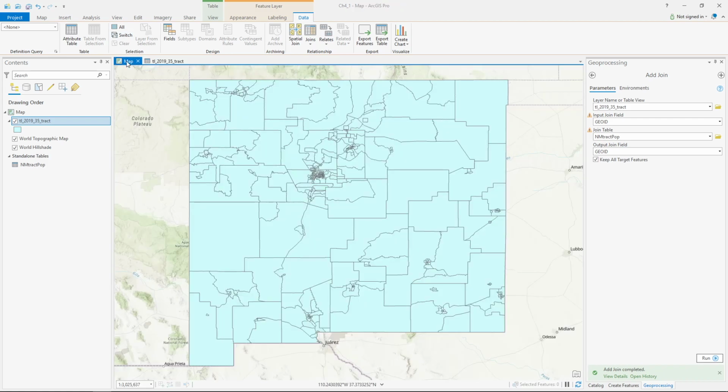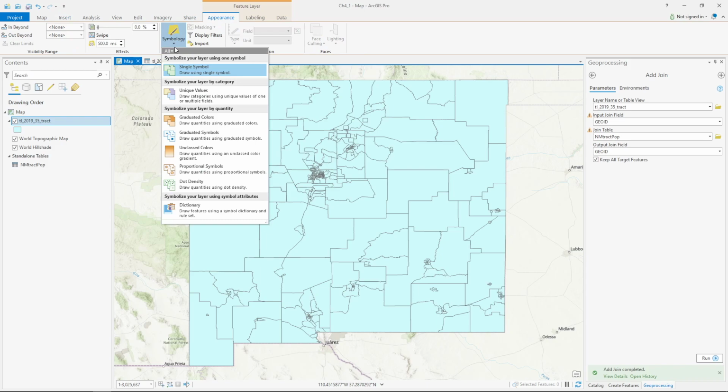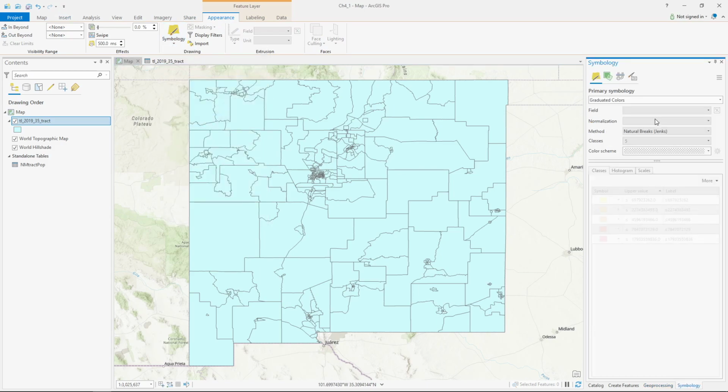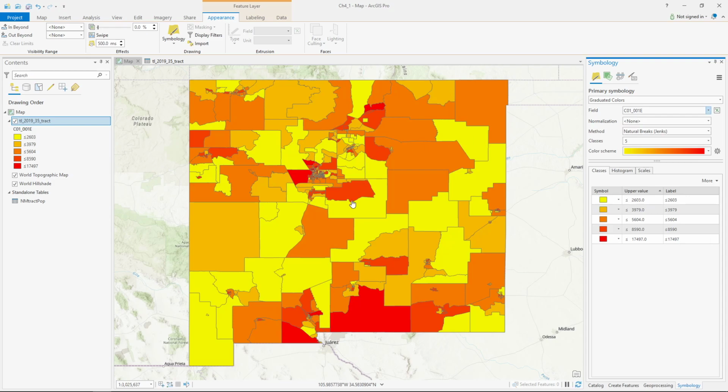So it's a very quick appearance, symbology, graduated colors. We'll use not the area of land, but the first numeric field, and these are populations of the tracts. So that is, we'll use the same good coordinate systems and the data citations and laying out the map as we did before. And that'll be how we do our assignment for this first assignment in Chapter 4.